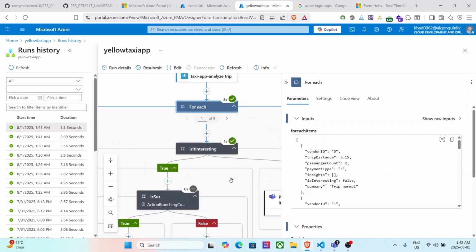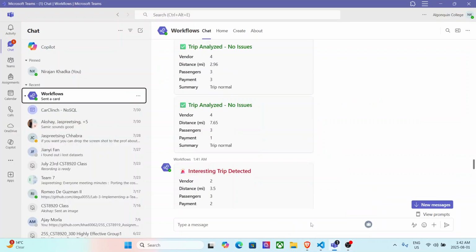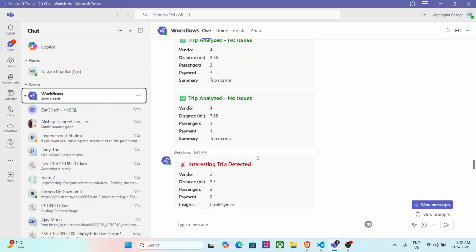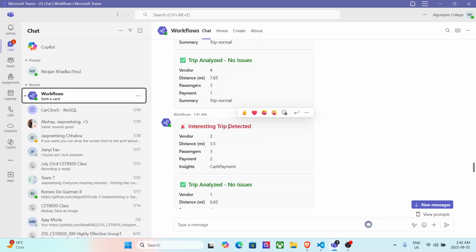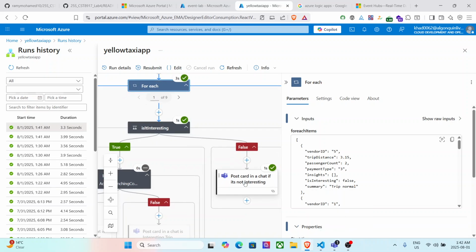Let's open the first data. You can see that for the first data, we have sent the 10 data here. On the first, it says it's not interesting. Whenever this workflow is executed, it will be sent to the workflow in Teams. Here you can see, if it's not interesting, it will not be sent to Teams, but yeah, this should be good.